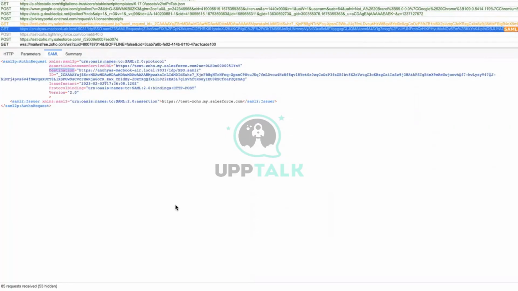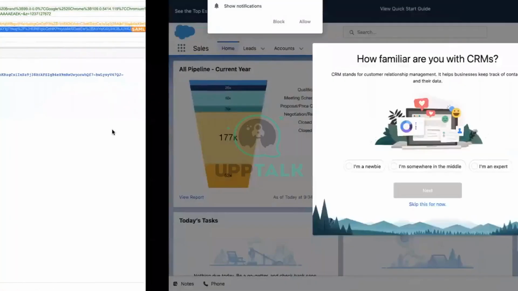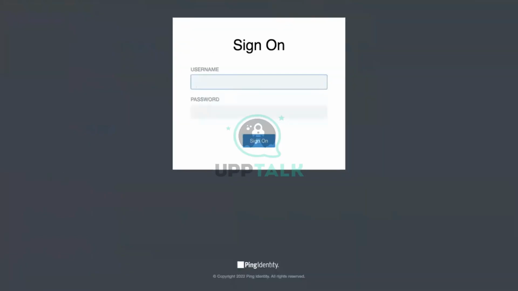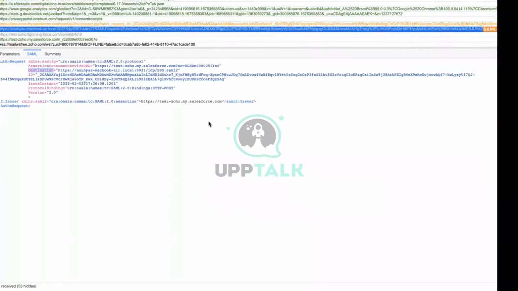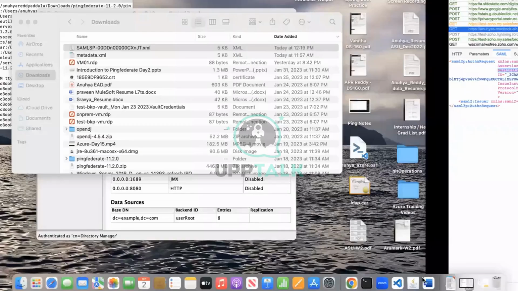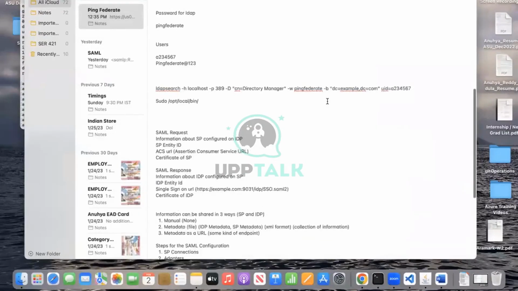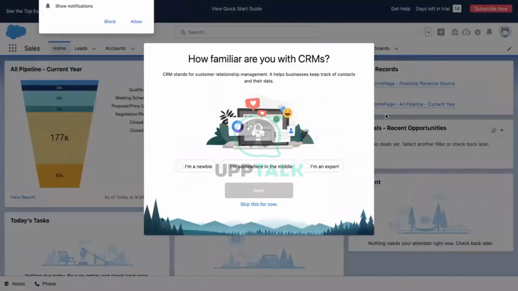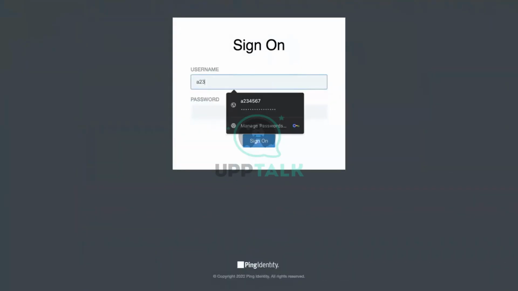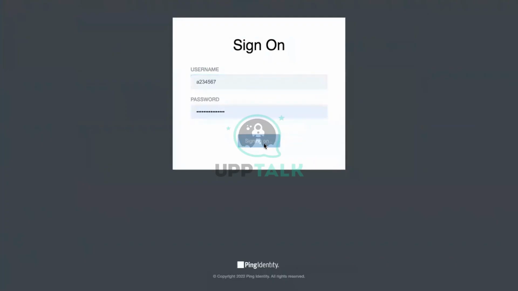Now can you log in? Username and password. Type the username and password. Sign in.